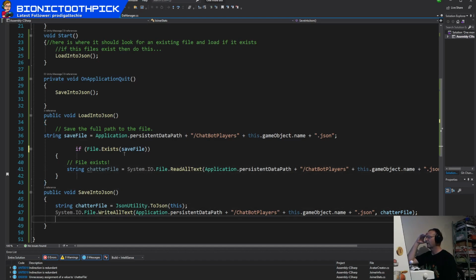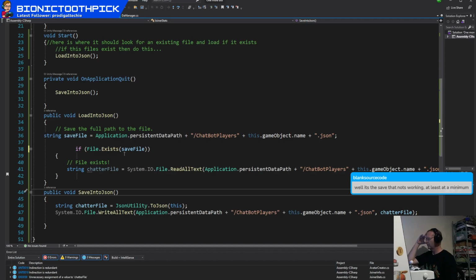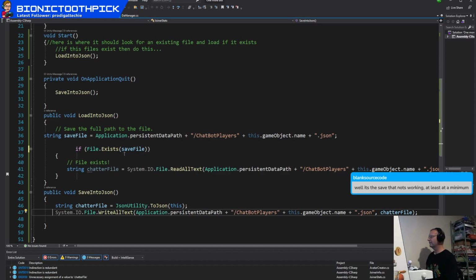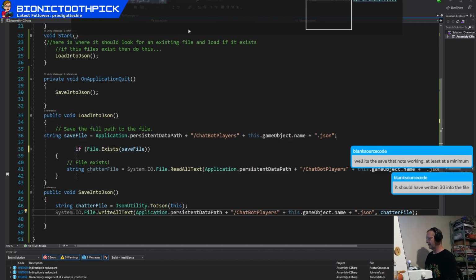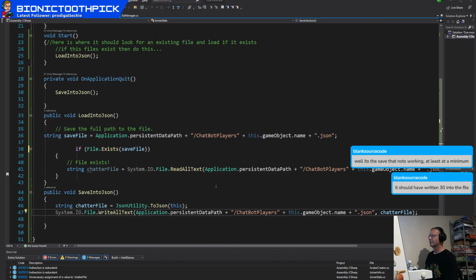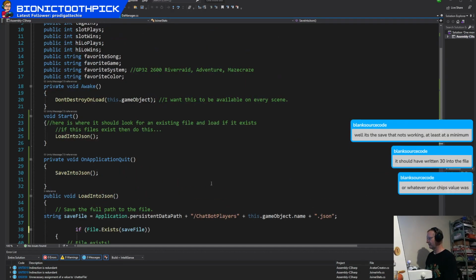Read all text, write all text. Well, it's the save that's not working, at least at a minimum. Let me run it again. It should have written 30 into the file. All right, let's run it again. But it is getting the name of it. This game object name.